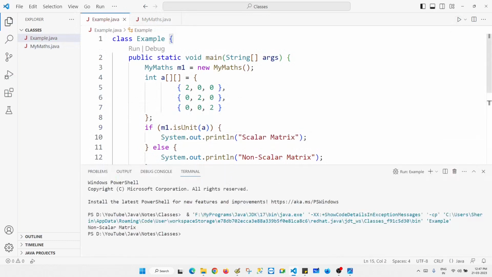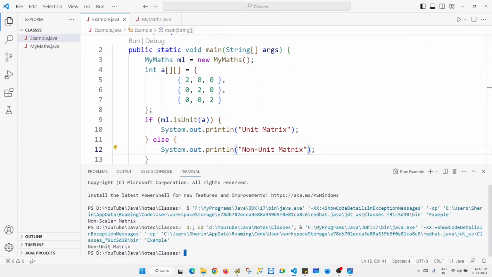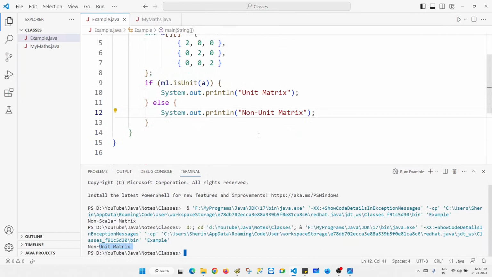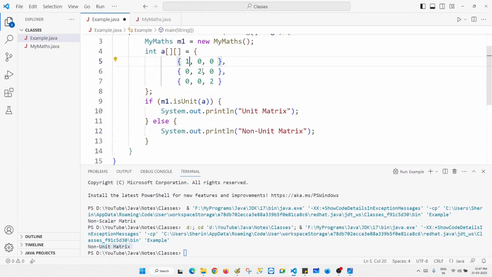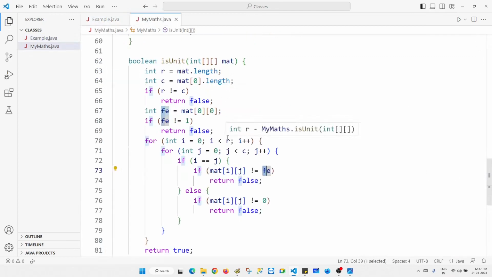Run the program. I didn't change the message. Okay, now run the program. Here you can say it's not a unit matrix. Of course it's a scalar, but it's not a unit. If it's a unit matrix, then all these numbers should be 1 itself. Now this is a unit matrix. So see the program again.